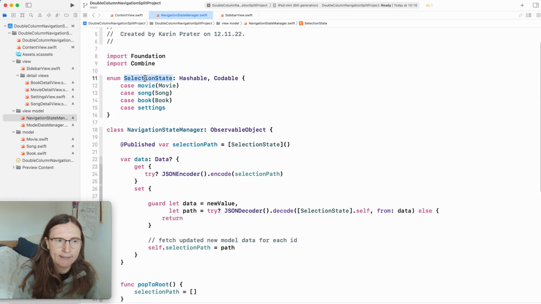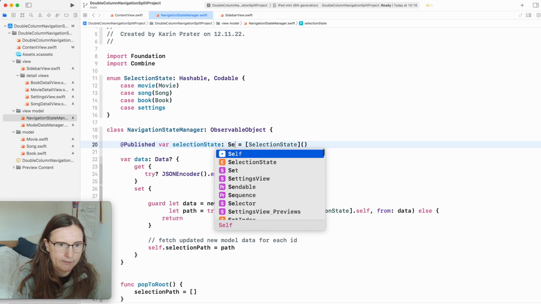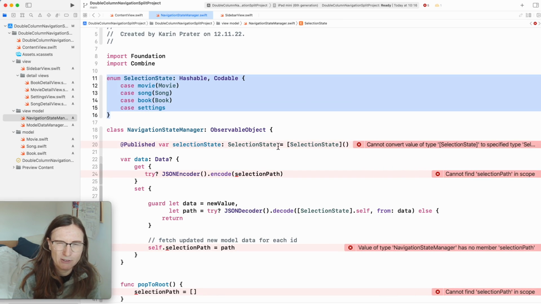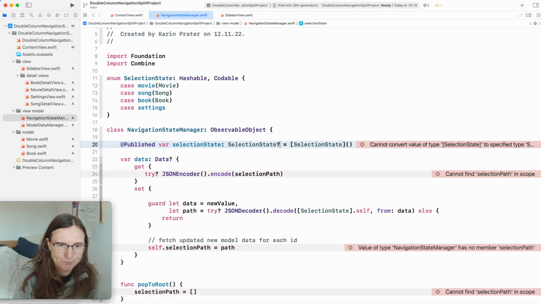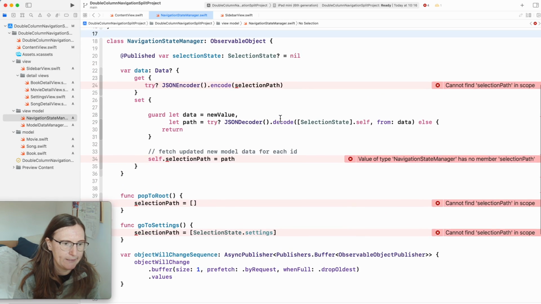And it looks like I can reuse the same definition, but for the state property that describes my navigation, it is one of these cases. I only need one of the selection states, not like before where it was a whole path. So I'm changing this to a selection state of type selection state. And in the very first time, I don't have anything selected, so this should be nil. And I can say this is nil. Now everything else here doesn't like me.